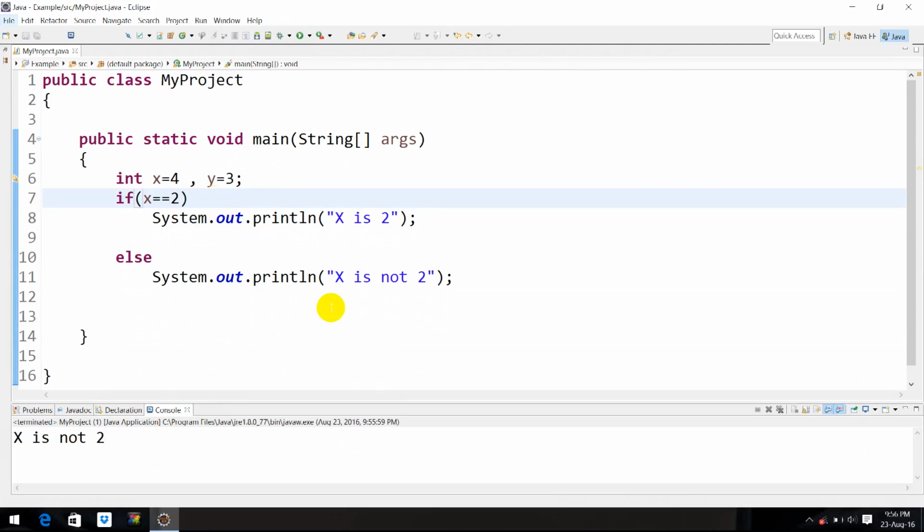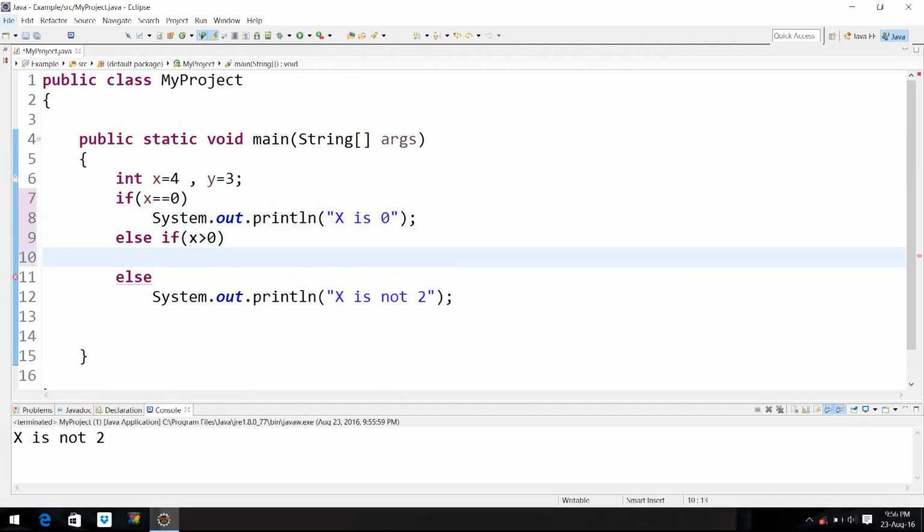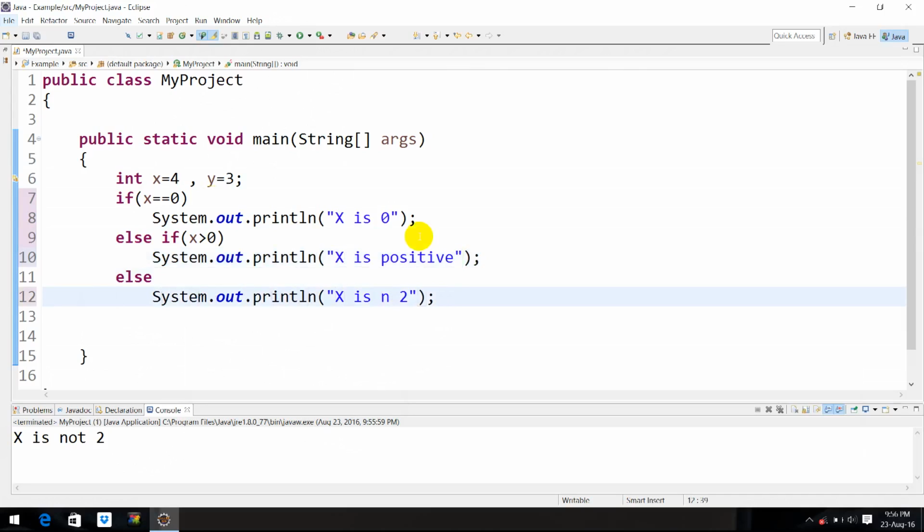If you want to check more than two conditions, you can use one or more else if statements after the first if statement. Suppose I want to check whether x is 0, a positive number or a negative number. So I will write else if x is greater than 0, then print x is positive, and else print x is negative. So I can change the value of x and see the different outputs.